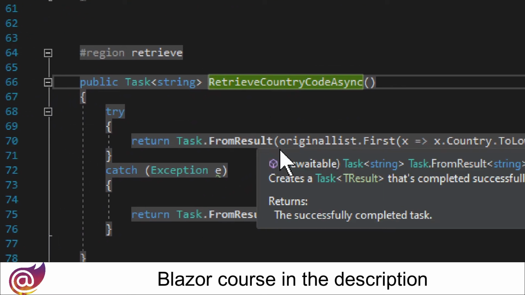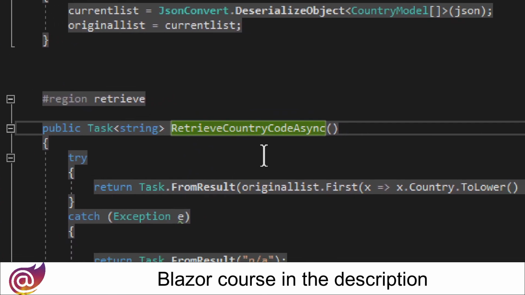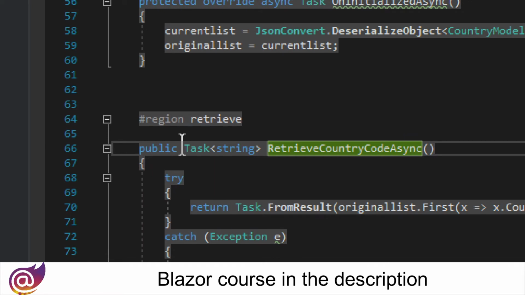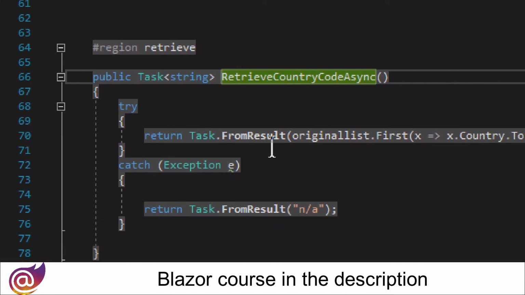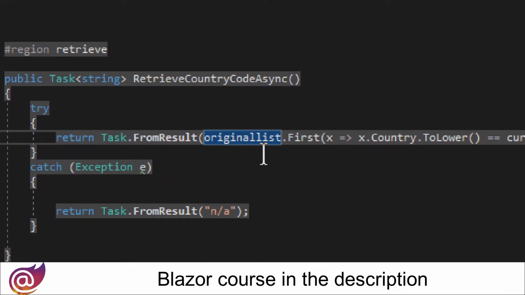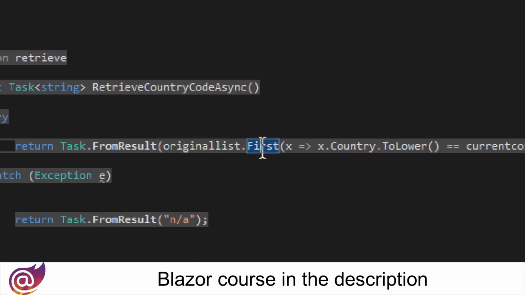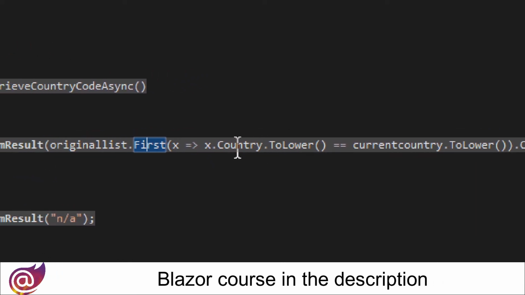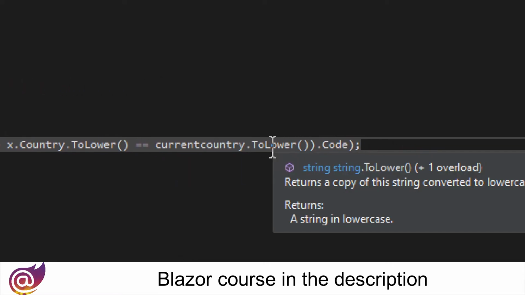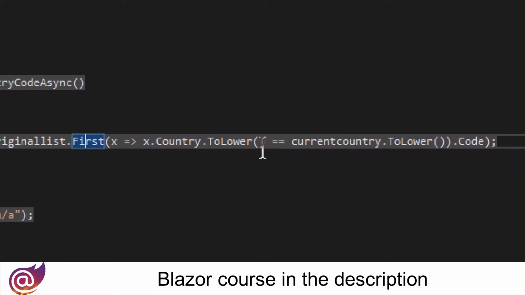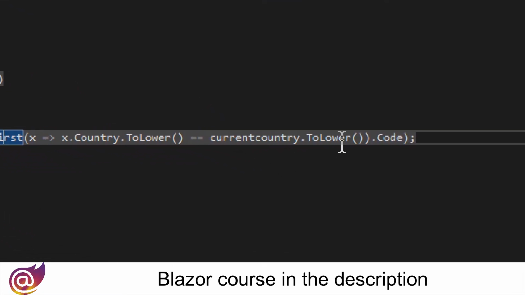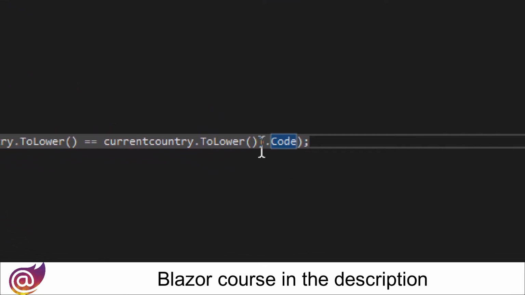Now you see what it does. When you execute this method, from result returns. It's a task method, no async, that's why we need from result. And then original list first, country to lower. So it basically chooses that country which is selected, and then takes the code from that model.